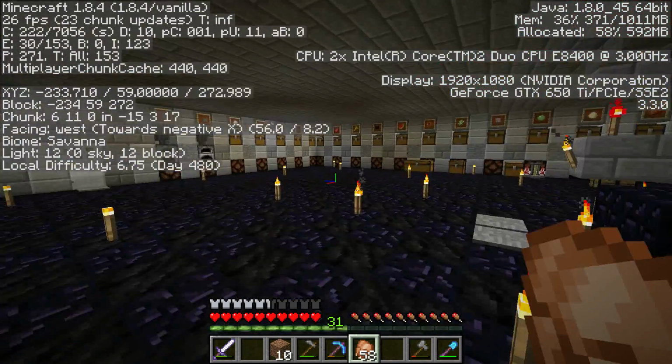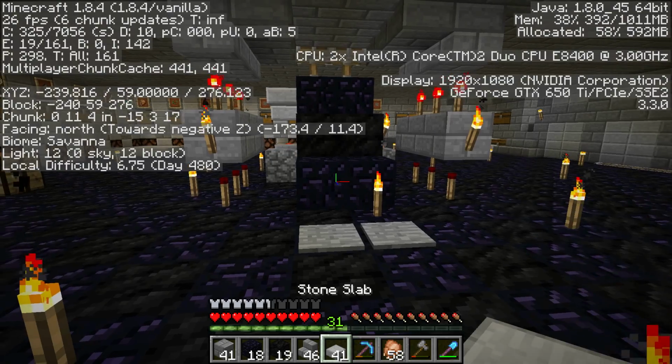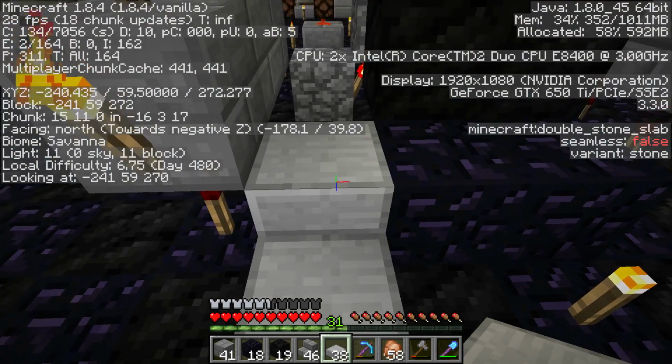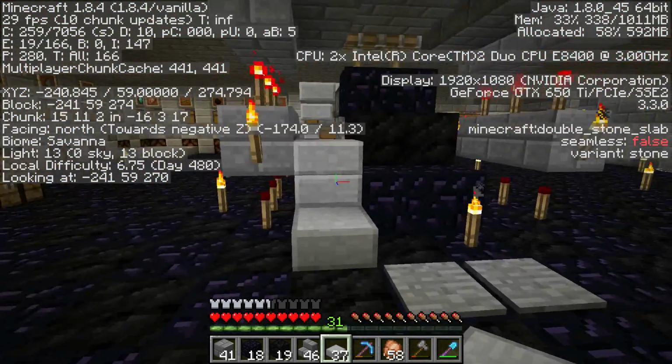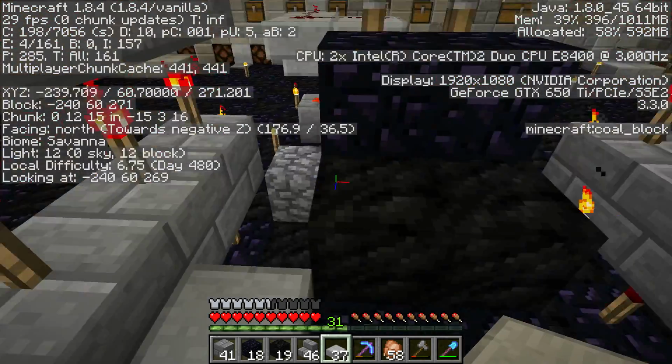So, yeah. I think half slabs would look good on this. But we need it as a guardrail, so we'll have it, ooh, I don't know, probably like that.